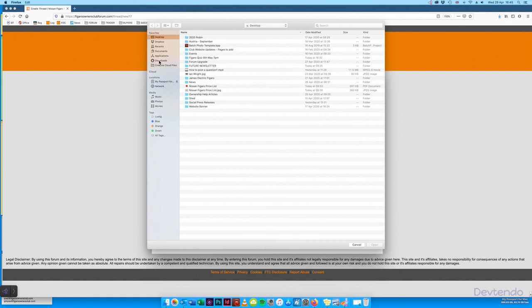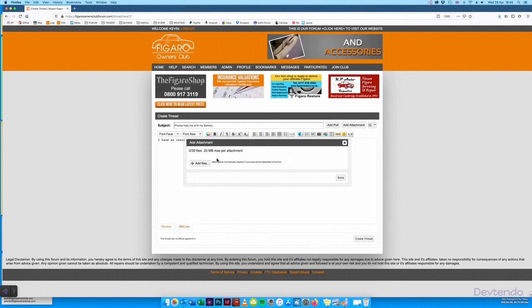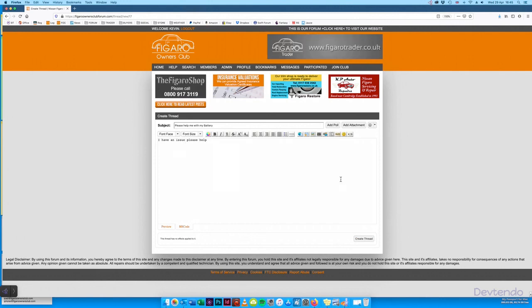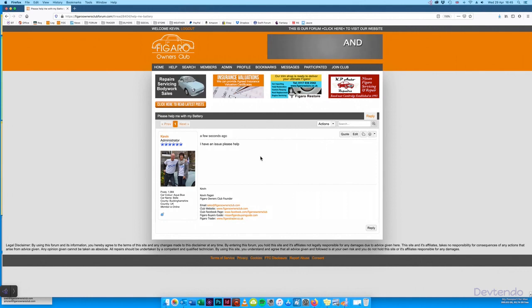Or obviously you can see where your files are, depending on how the structure is on your computer. So you can find your particular picture here, click on that, and then that would appear here now, and then you just put add, and then that's done. And then the picture would appear within the actual text. So when you put create thread, which I'm going to do, I have an issue, please help. Below here in this area would be your picture. Okay. Now, we've now posted that, so we're going to just show you where that would appear.